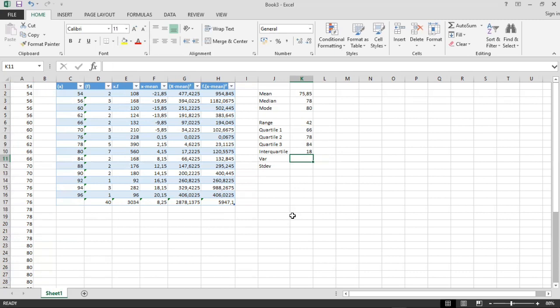There are a lot of ways to find variance, but I'm going to show the easy way. So equals, and then we click this, the total of the f times x minus mean squared, take that, and then slash, or divided. In Excel, the operator is slash.